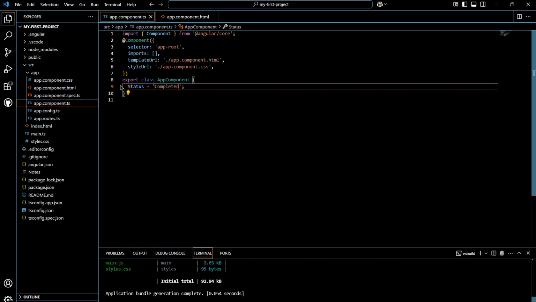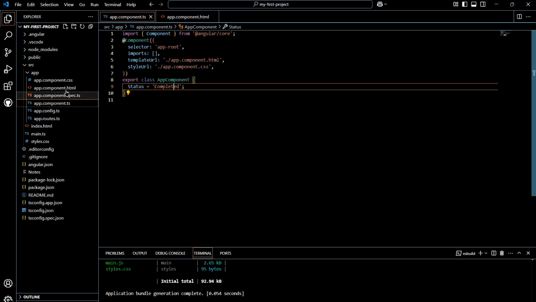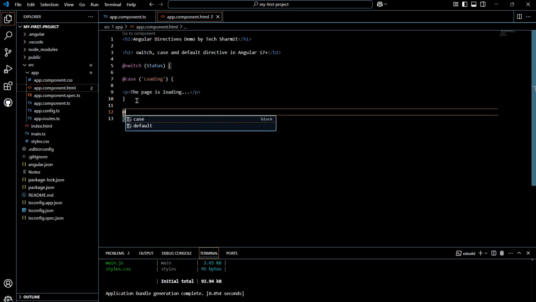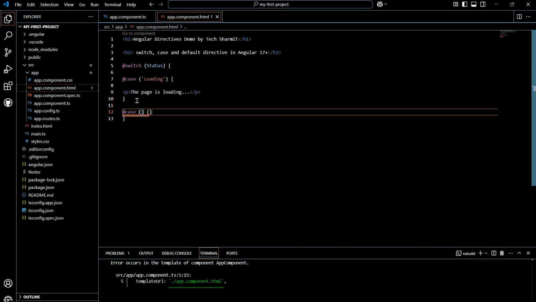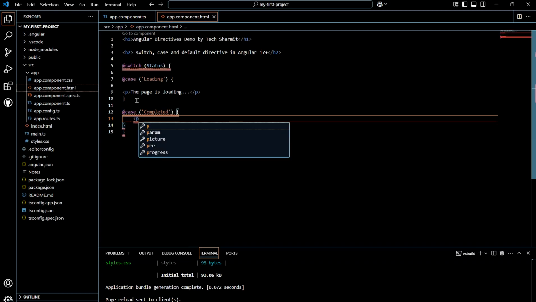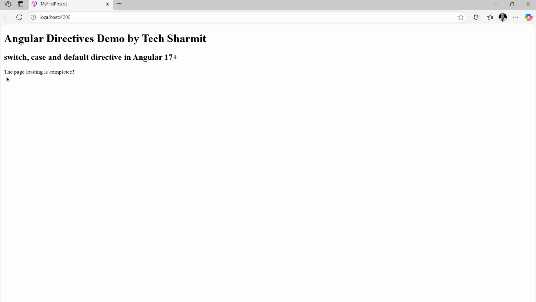So in this situation, as of now we are not getting anything because we have mentioned only one case. So it's time to define the second case, and for the second case you can simply write here case, and here we will write completed, and in this completed we will simply write P for paragraph. Then we will write the page loading is completed. Okay, so this is the message which I want to show. Perfect. So now you can see the page loading is completed.